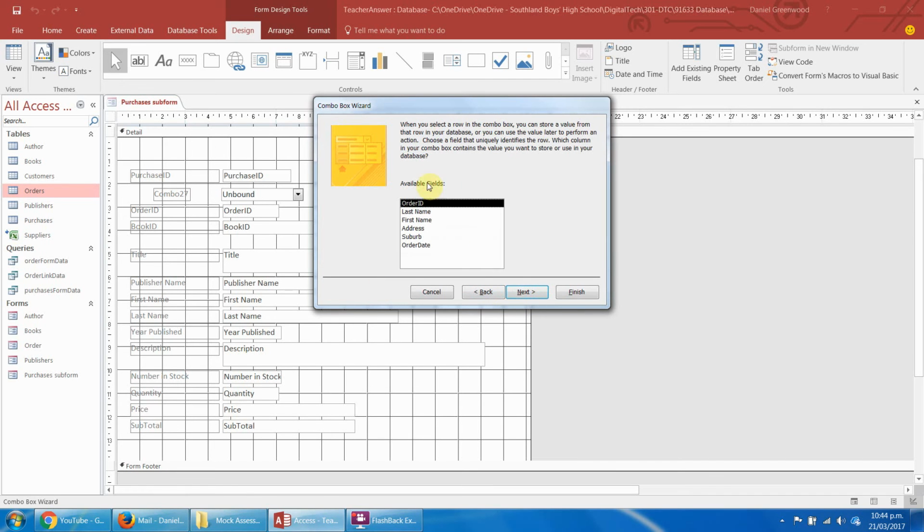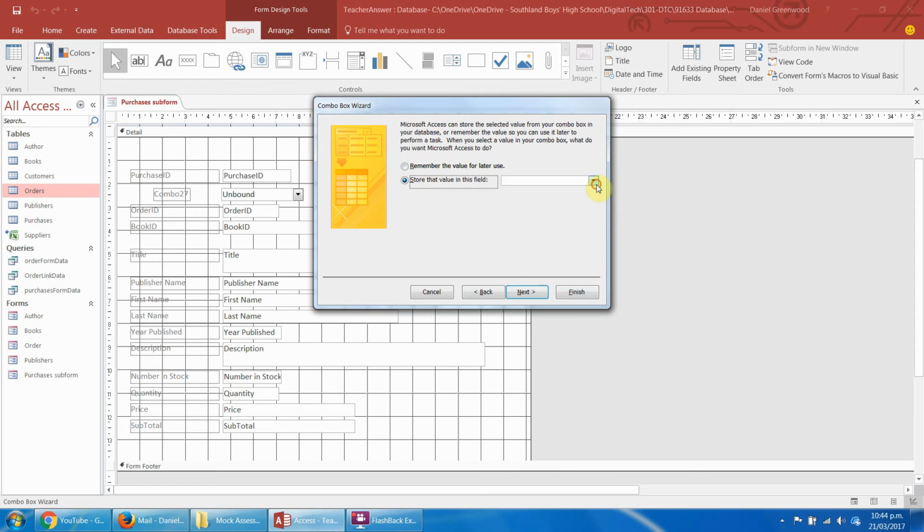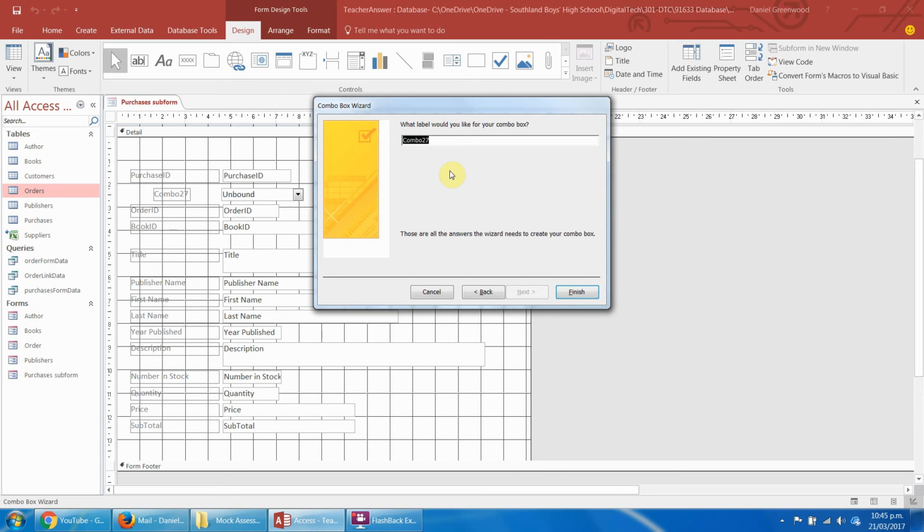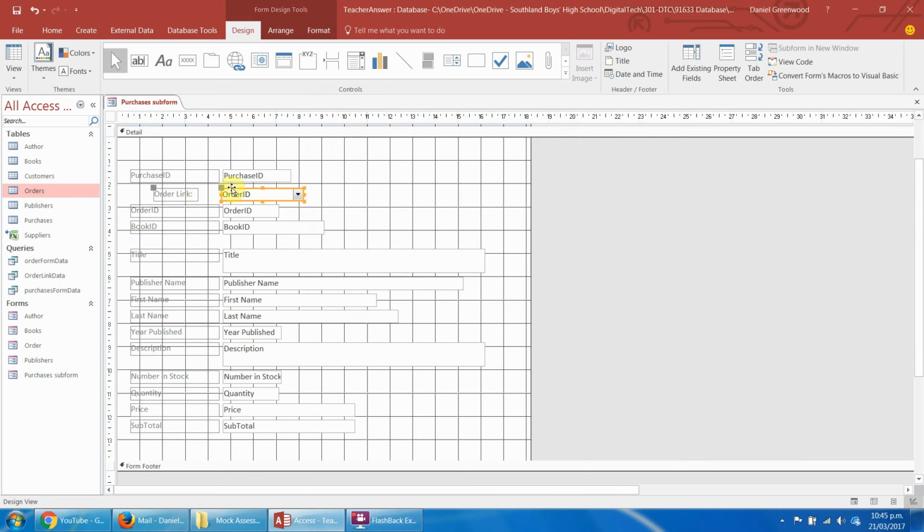let's go next. This is the one that we want to take the information from and then chuck it into the order ID, and we'll call this order link. Finish. Right, so I'll just jump that across and put that there, and we'll just shift that all down a little bit.